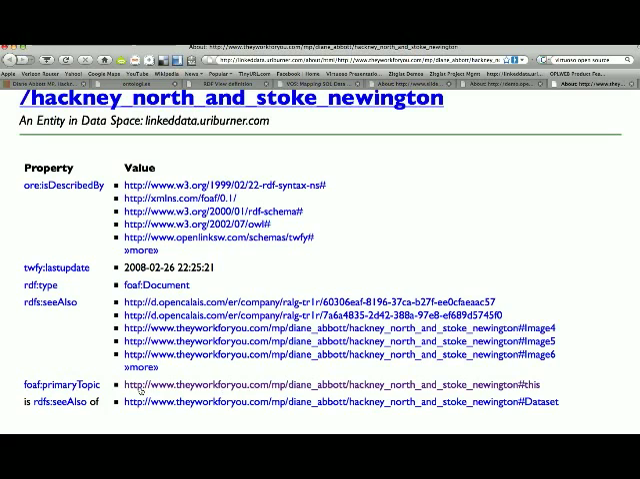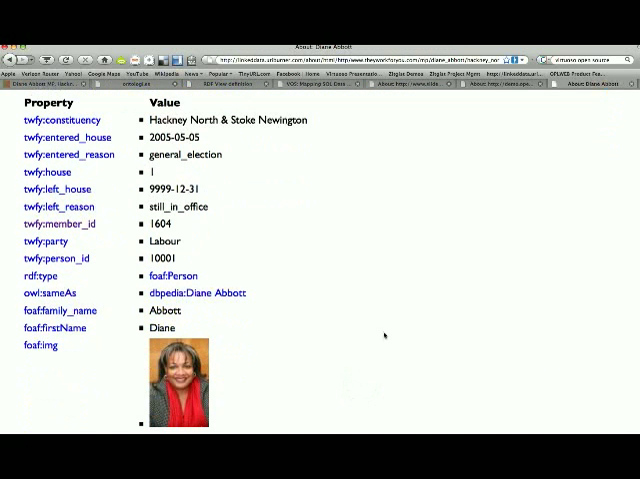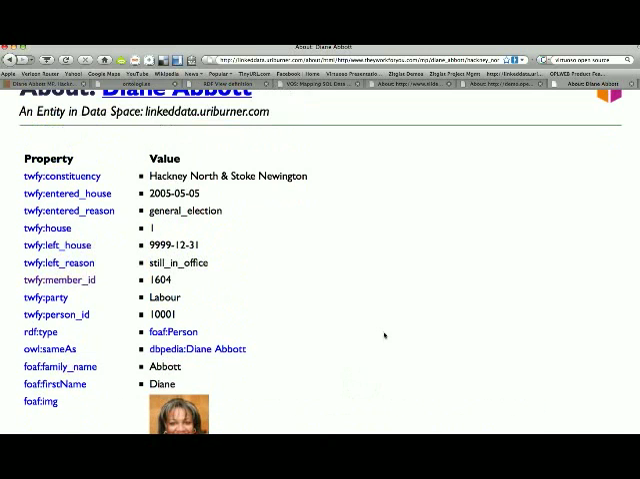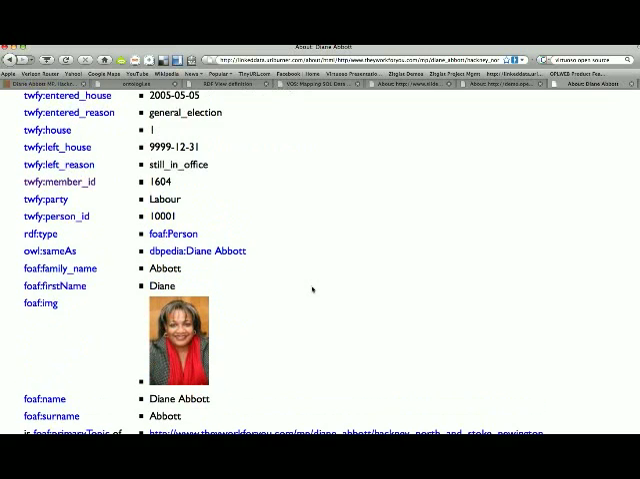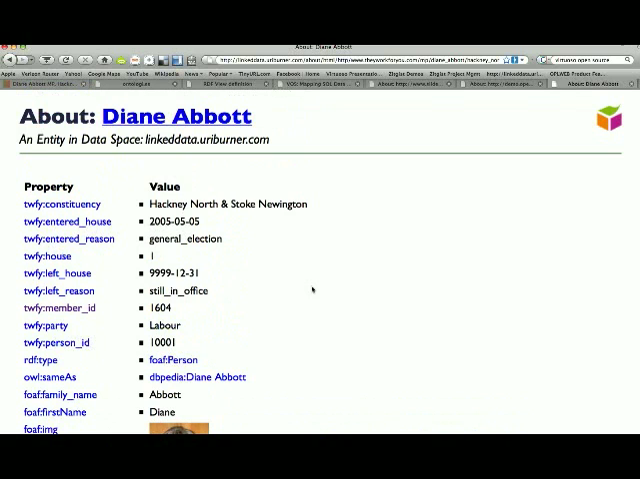The value of that property is the URI of the person, Diane Abbott, who happens to be an MP in the UK Parliament. Now, when I click on this URI, as I would any other URI when interacting with the web, I get an alternative representation, in this particular case, that exposes specific data in granular form about this particular entity.